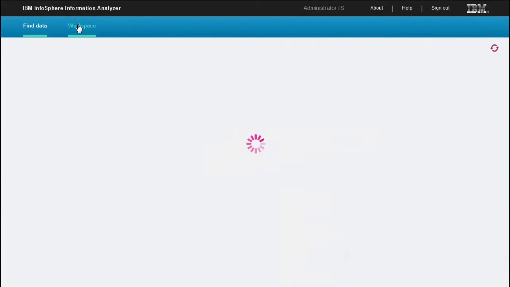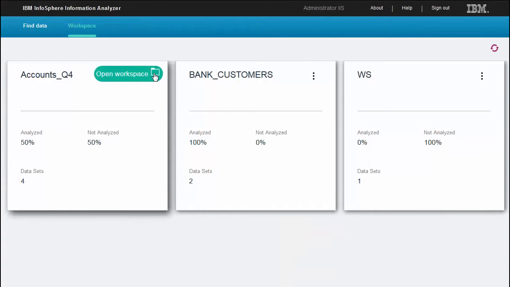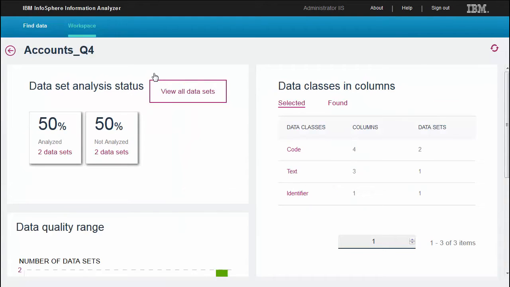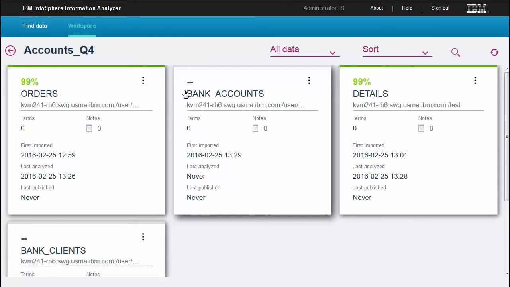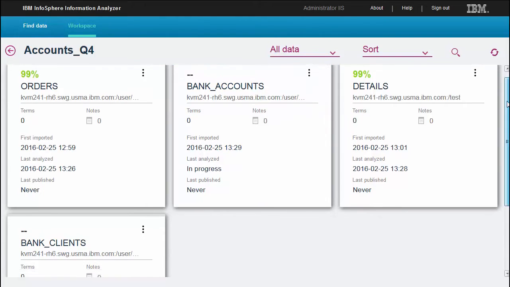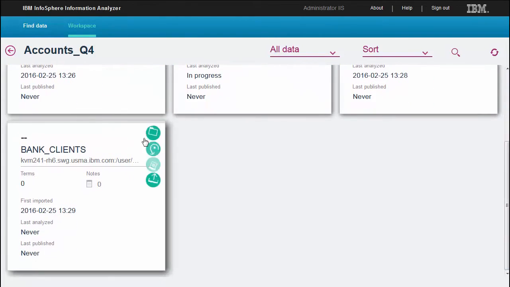Once we get to our workspace, we see that it contains multiple datasets in varying states of analysis, and we can drill down to see all of them. The datasets we just added are in the workspace, so we can get started. The first thing we do is run analysis on both of the new datasets. Once the analysis is complete, we can start exploring the results.